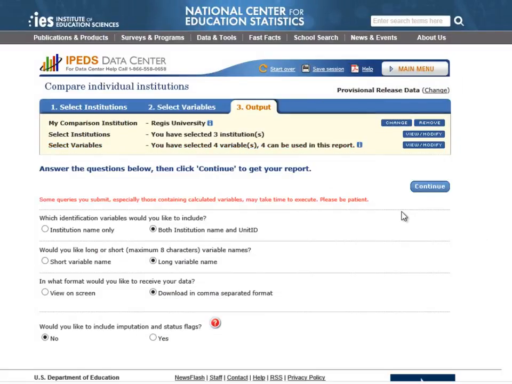To get the report, we must answer 4 questions. You can either leave the default values in place or change them. The first question asks about institution name and unit ID. Although unit ID could be helpful data to have in your file if later you want to link data from other analyses, for this demonstration, we only need the institution name.